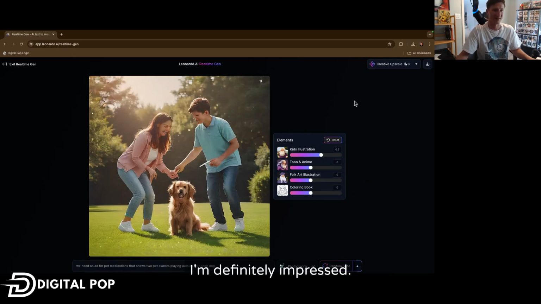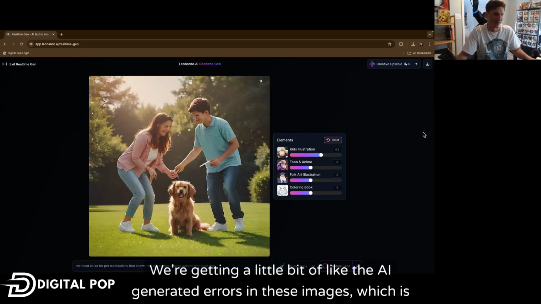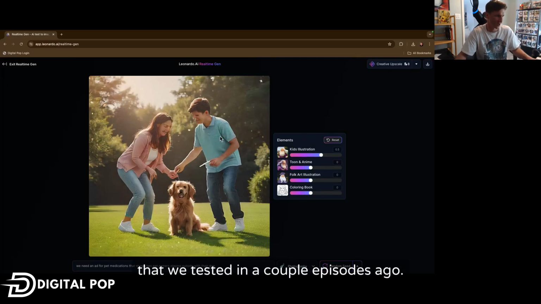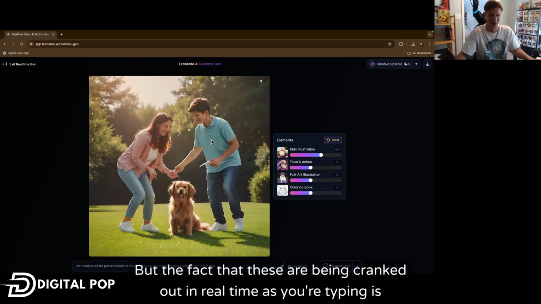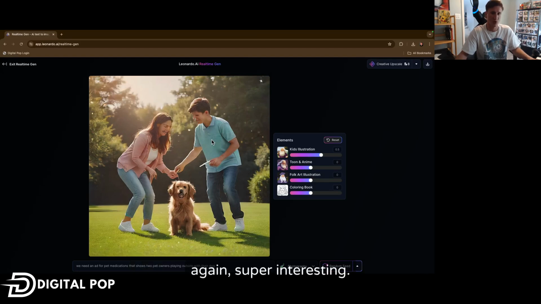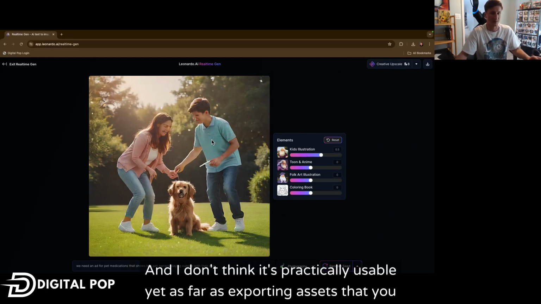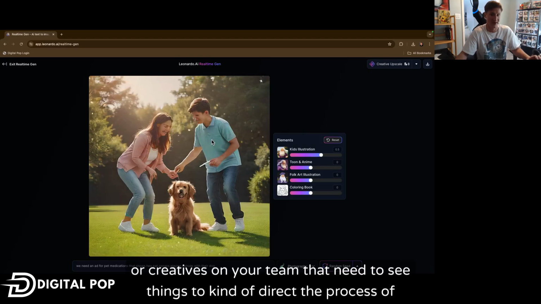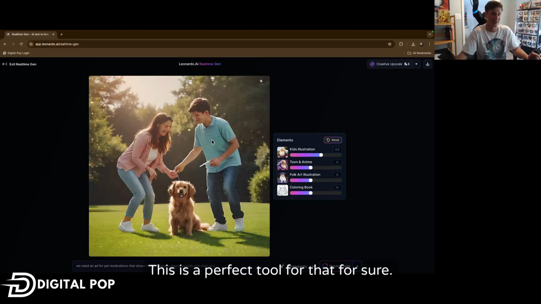I'm definitely impressed. We're getting a little bit of the AI generated errors in these images, which is not nearly as prevalent in the regular image generation tool that we tested in a couple episodes ago. But the fact that these are being cranked out in real time as you're typing is, again, super interesting. And I don't think it's practically usable yet as far as exporting assets that you want to use in your actual campaigns. But again, if you're just brainstorming and you have visual learners on your team or creatives on your team that need to see things to kind of direct the process of the creative, this is a perfect tool for that for sure.